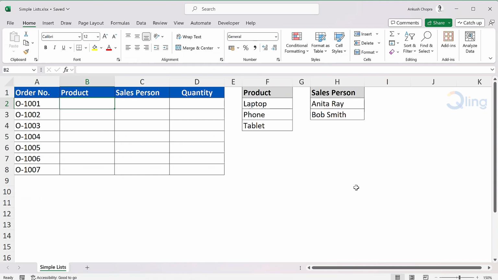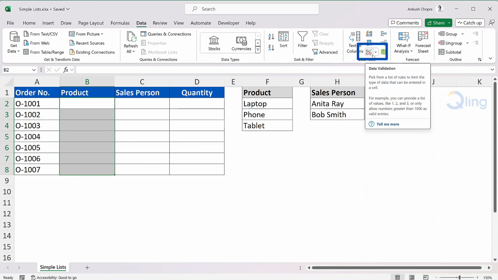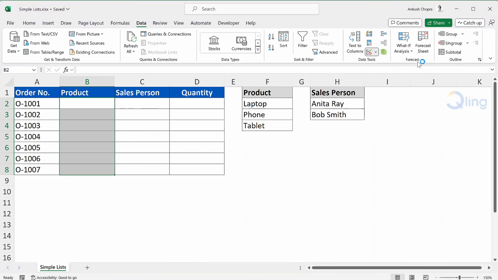We need to create a list that displays the three products, laptop, phone, and tablet, in the cells in column B. To create a list, the first step is to select all the cells where we want the list to appear. So let's select the cells from B2 to B8. After that, we will navigate to the Data menu. Now I can either click on the data validation button to launch the dialog box, or I can click on the drop down arrow next to it and click on data validation again.